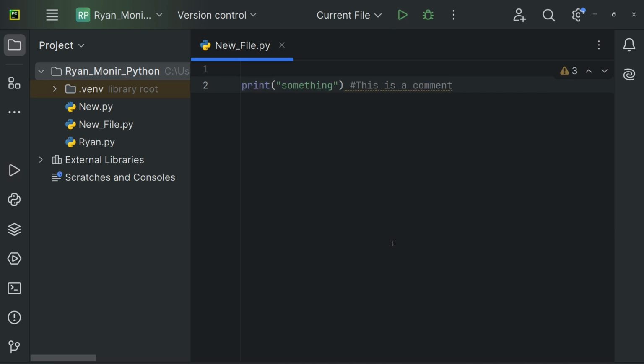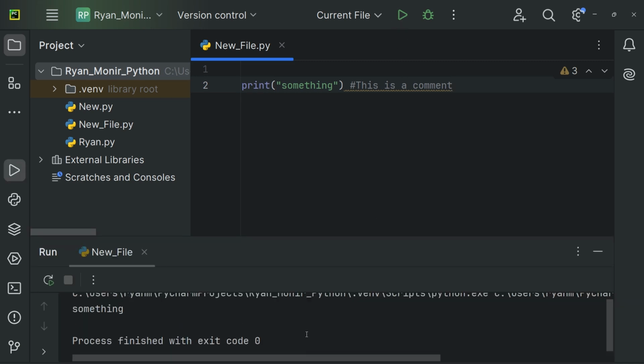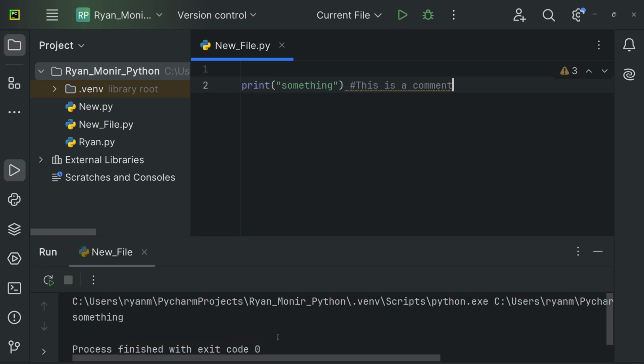We can also write a comment next to a function. If we run this, we can see that our print function works. It is because the hashtag symbol comments out anything after it in the same line. That's how to write a single line comment.